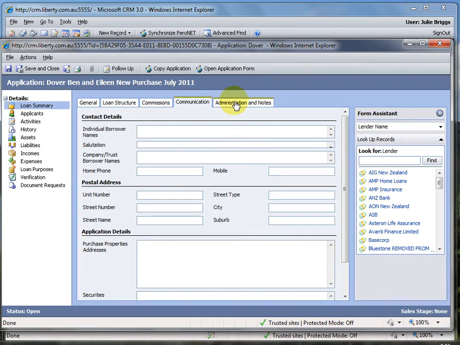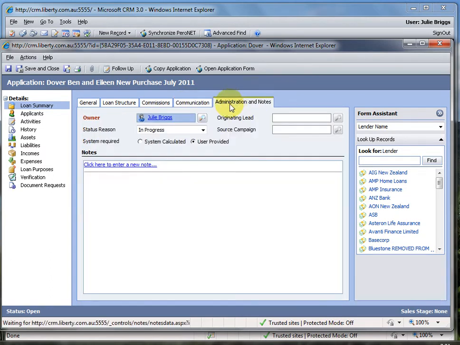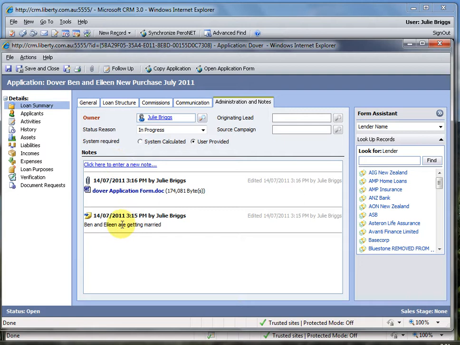Communication tab we don't need. Administration and notes, here is where we can enter any notes. So if we click on that, and I've done some previously, I've got Ben and Eileen are getting married, and anything else you want to put in there. Also, you can see that I've attached the application form.